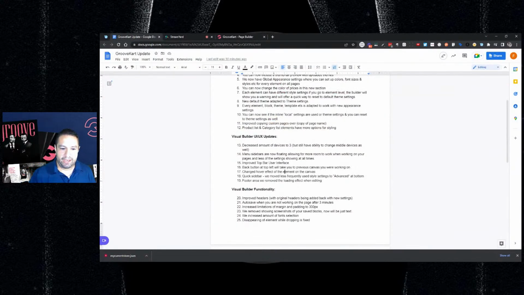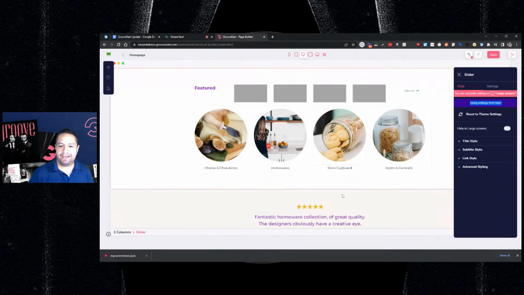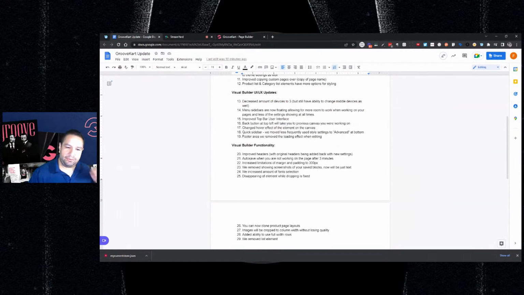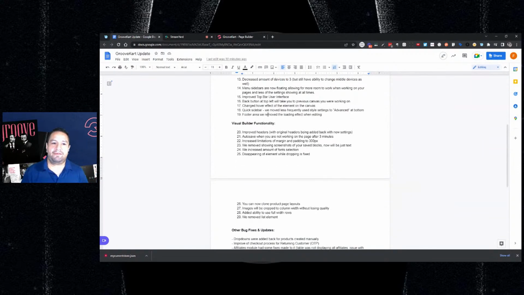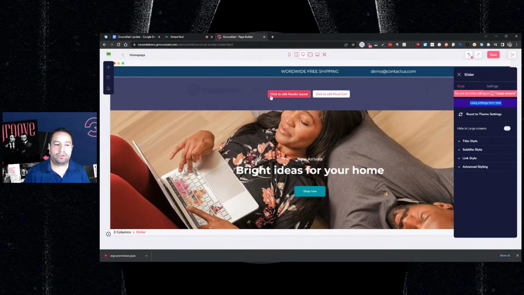Okay. And let's see. The footer area, we removed the loading effect. When you clicked on the footer to edit it, it used to pulsate and move around, and people thought that something was going to happen. It wasn't. They removed that option so it wouldn't confuse people. We have improved headers. I think I mentioned this earlier. We're actually going to have more coming soon.